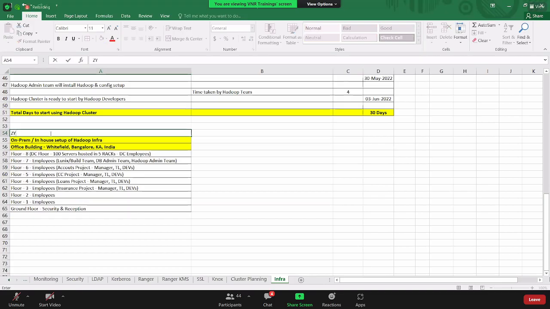XYZ bank. So the data center is just a building. This is the XYZ bank building.